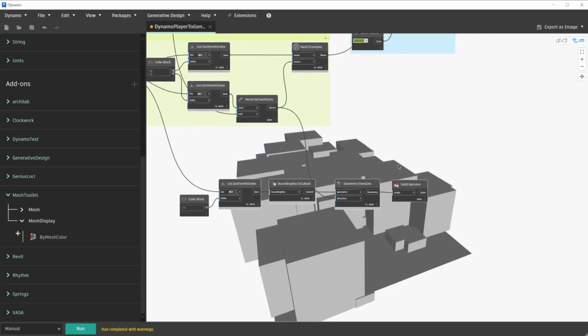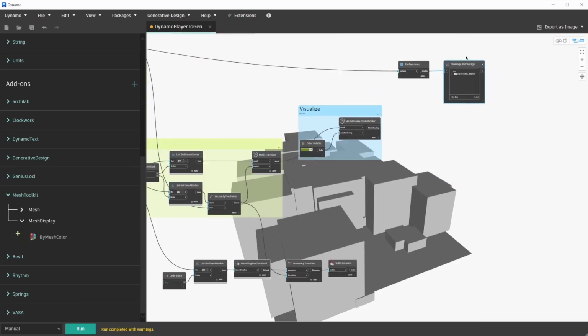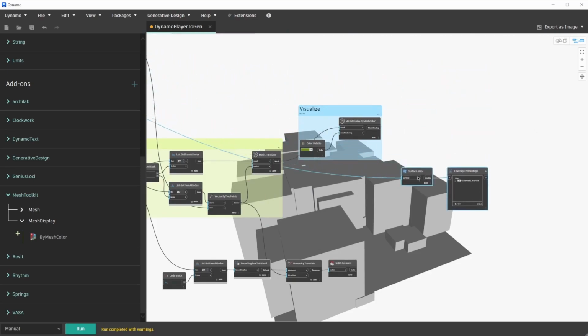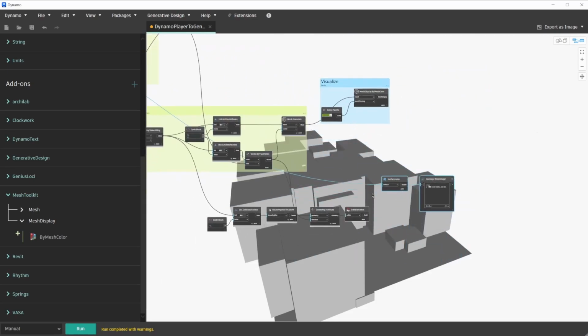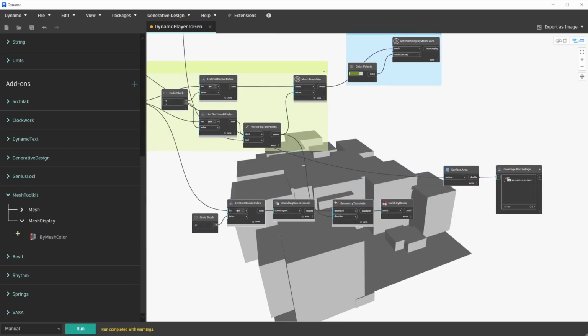Go ahead and drag that to clean that up a bit. And now we just need to subtract this solid from our surface. Earlier, we dragged this off to the right, our surface area and our coverage percentage. This is the portion of the graph that's going to be our fitness function. So we can start to interact with this now as well.